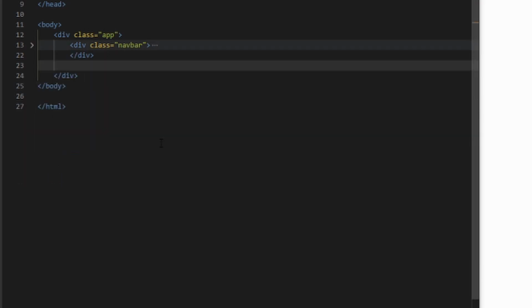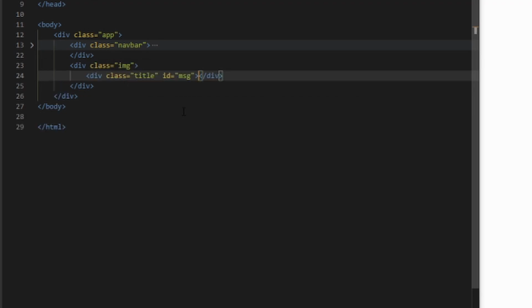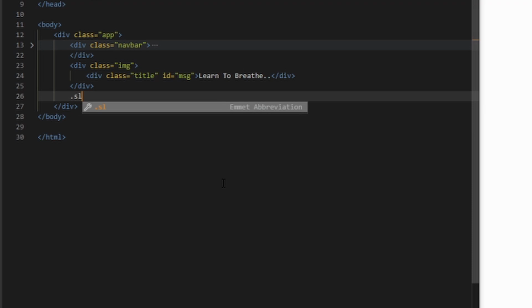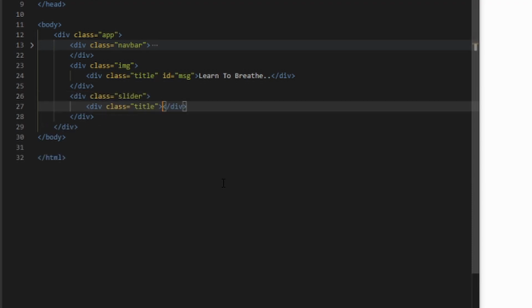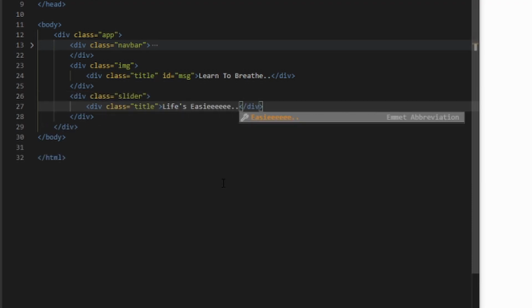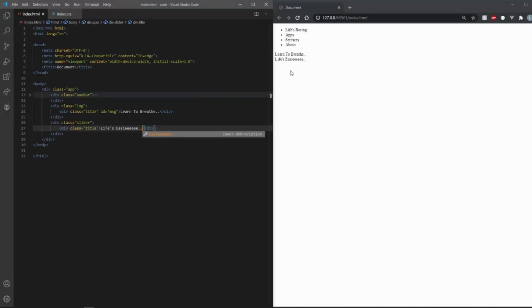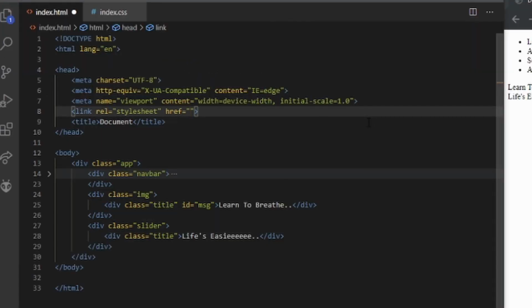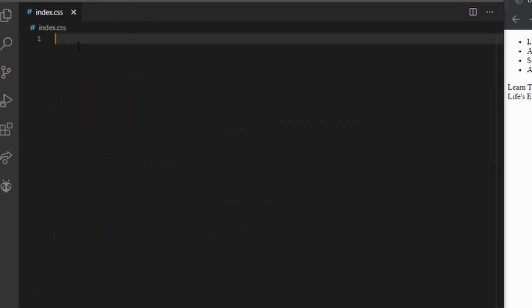We will have a div with a class of image. In here, we will have a title element, and let's also give it an ID of message. I'm also putting in some text to get it showing. Also, we need a slider div with the title inside. Put some text in here as well. We are done with HTML. Let's make a link tag in the head and point it to index.css. Before we start with the CSS though, put the image you chose into your project folder. We will be using it right now.